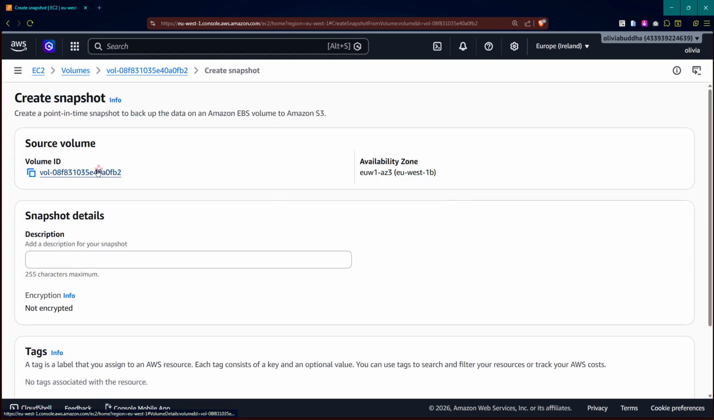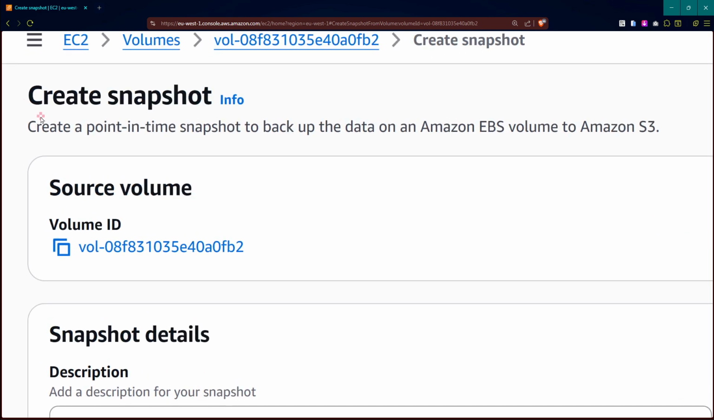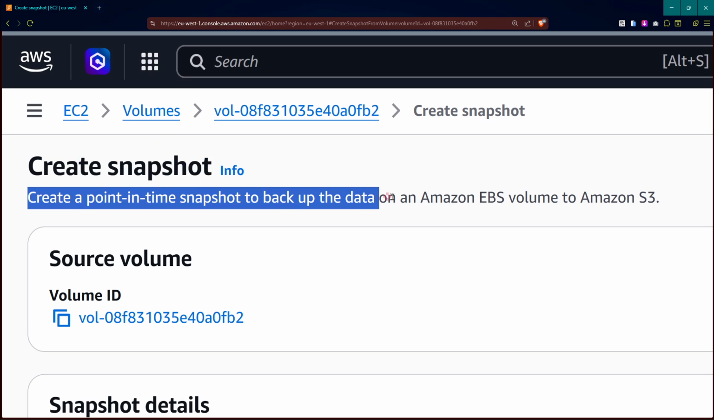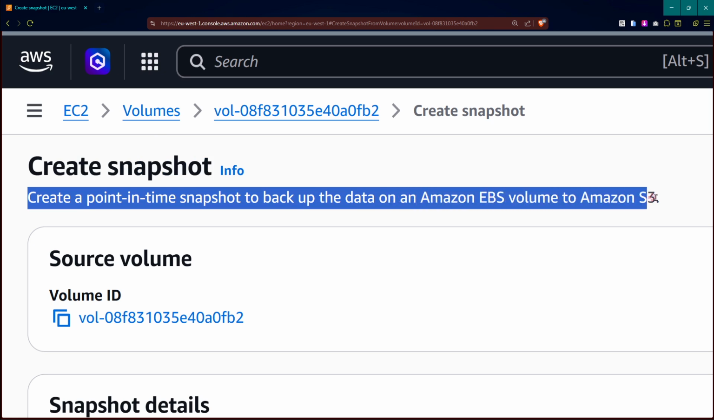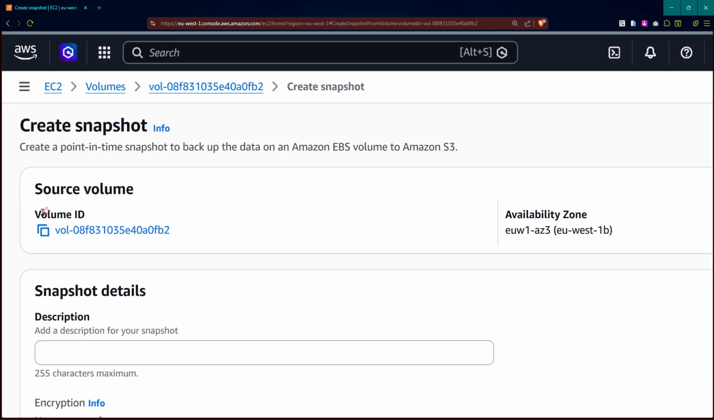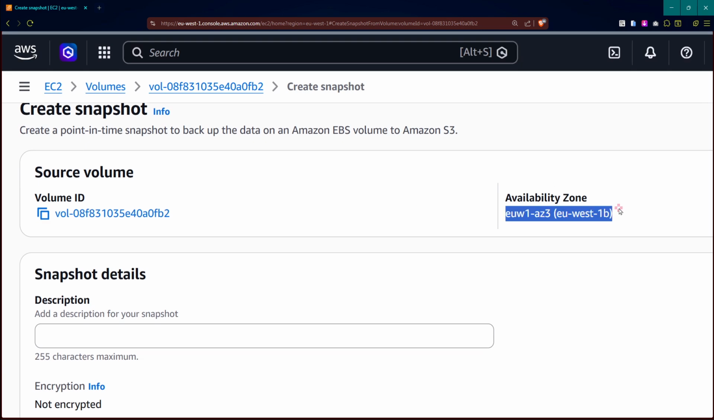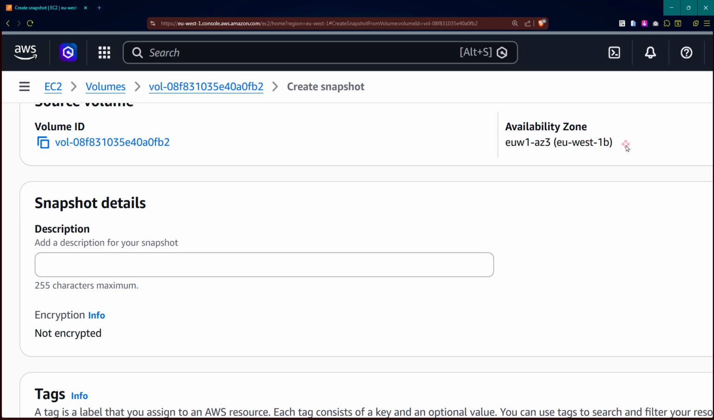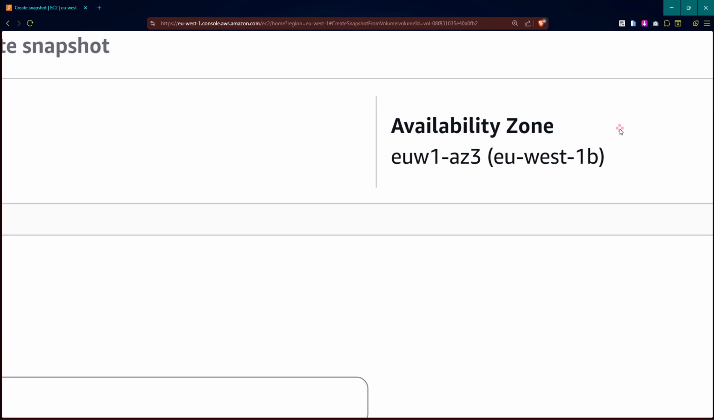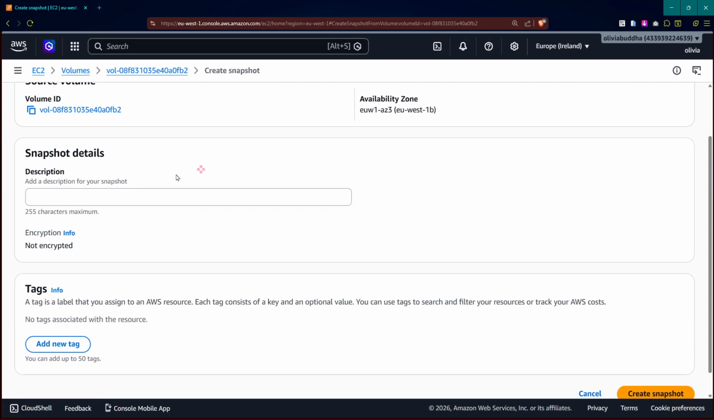So click on create snapshot, and when you click on create snapshot this time, you would see create a point in time snapshot to back up the data on Amazon EBS volume to Amazon S3. We'll talk about S3 soon. But this is the volume ID, by the way. That's the name of the volume. Then the availability zone of this volume. Remember, when we create a snapshot, we can decide to move it to another availability zone if we want. So that's the power of a snapshot.